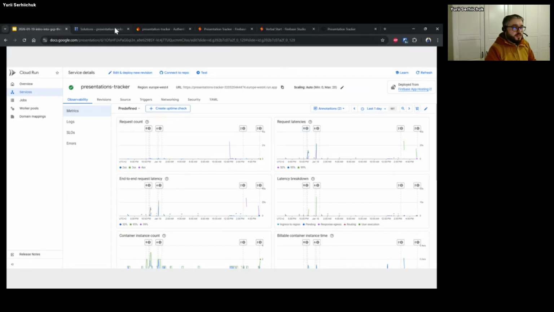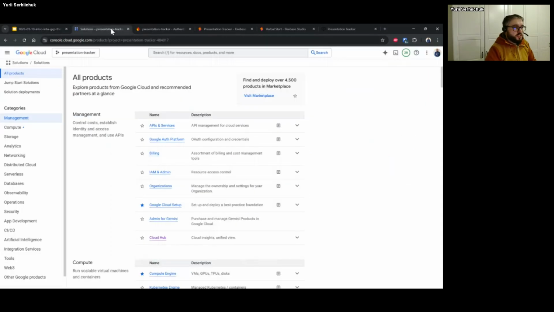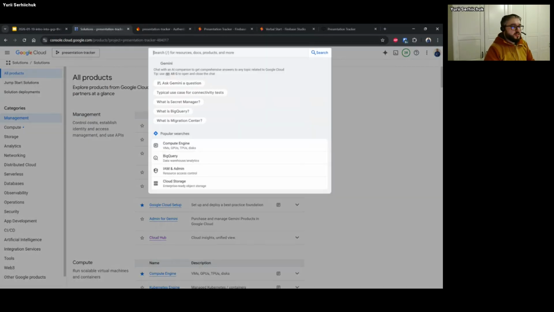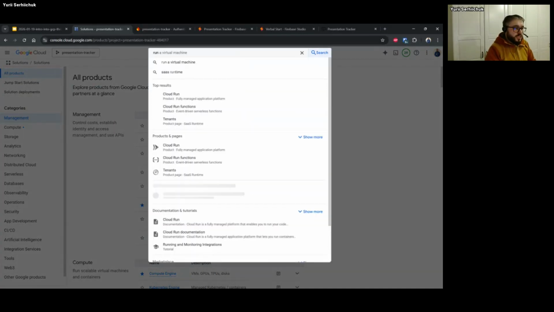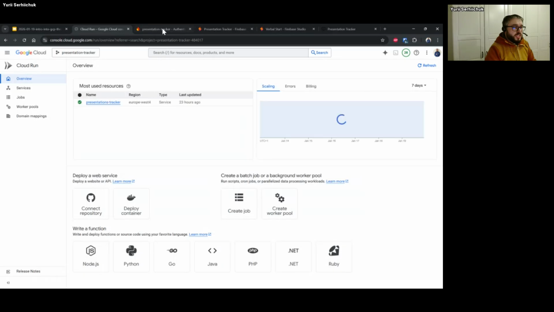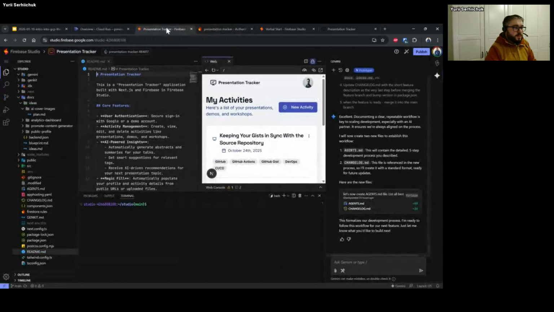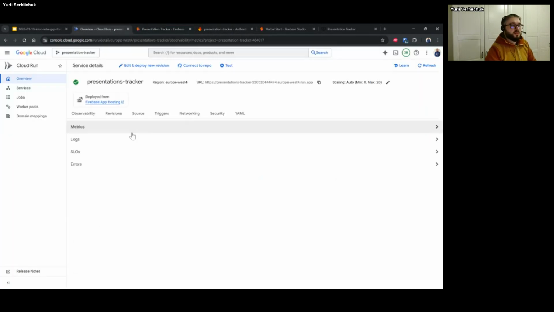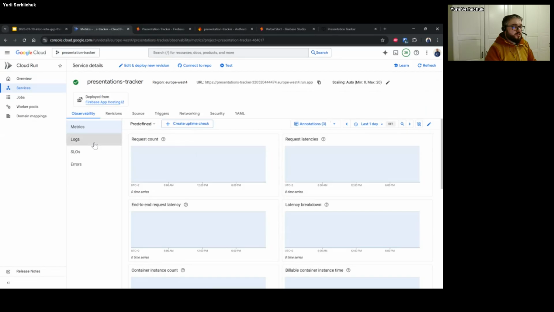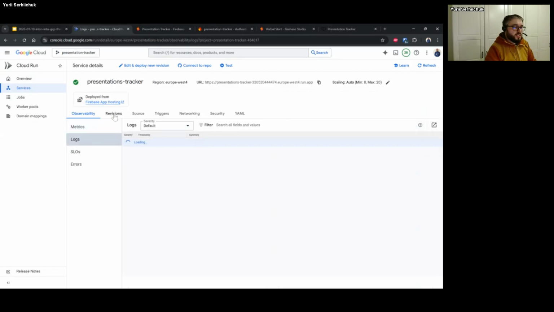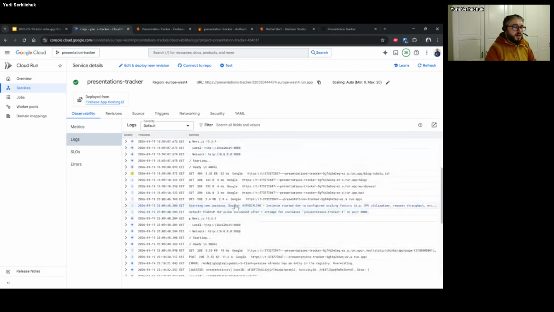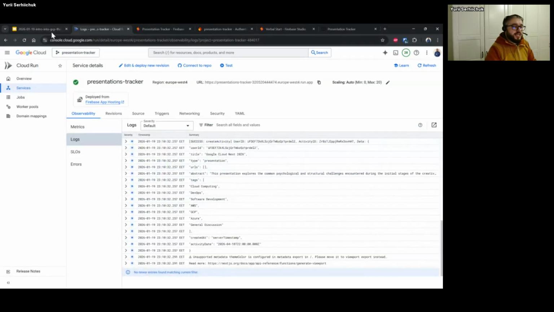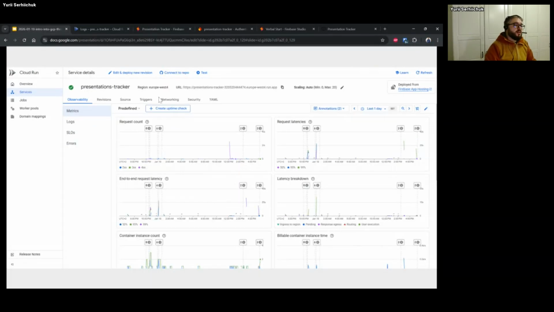So let's go to our presentation tracking console. Here it is. And just type run here and go to Cloud Run. So the presentation tracking application that we saw here, it actually is working with this service. And we can see the metrics, we can see the logs, we can see how many different revisions there were and what was happening and so on. That's a lot of stuff.